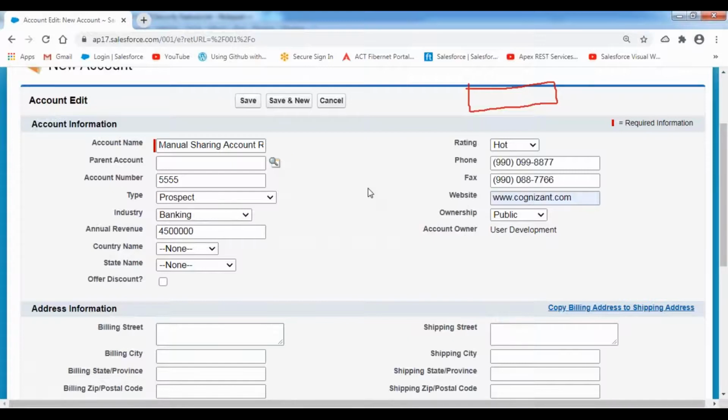So whatever values you want, you are able to enter that. No need to enter all the values. You can enter whatever values you want.